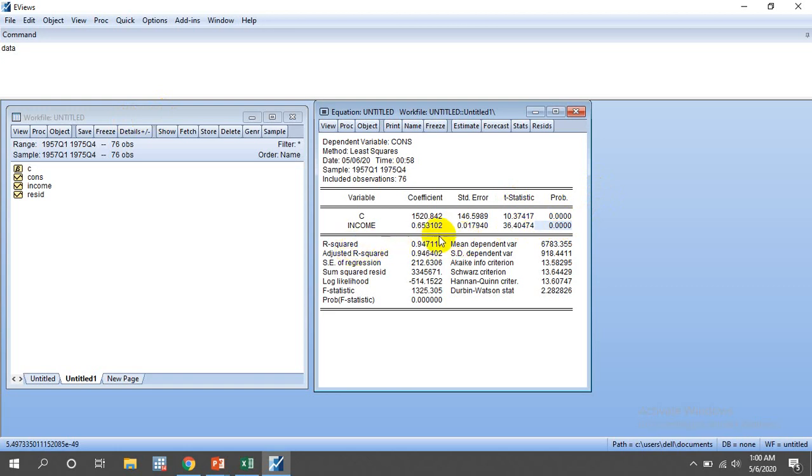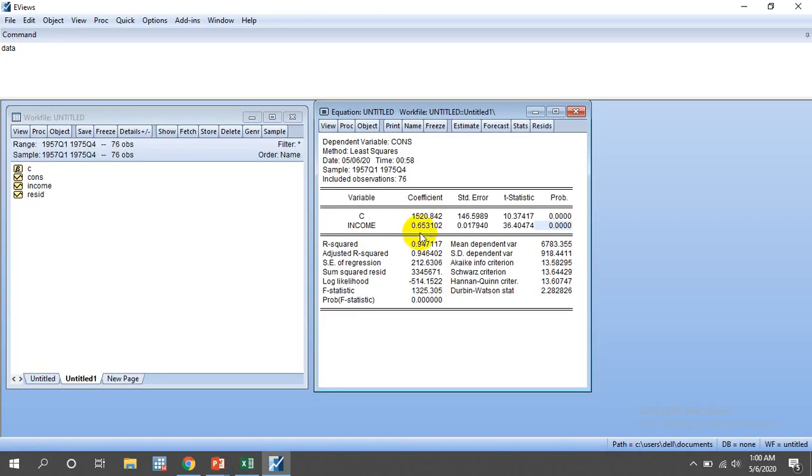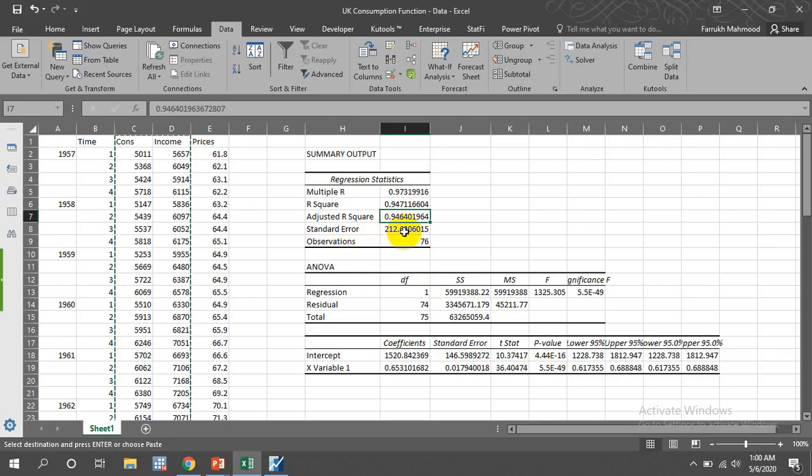Similarly, the value of R square is 0.94, which is 94%, and here the R square is also 94%. The adjusted R square is 0.9464, and here the adjusted R square is the same. The standard error of the regression is 212, and again the standard error of the regression is 212.